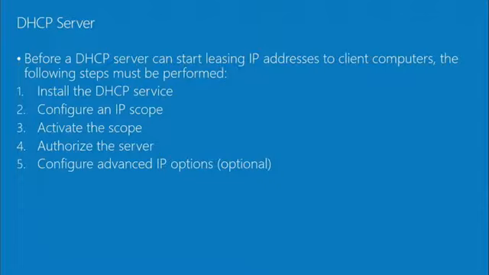Well, so first of all, you need to install the DHCP role service. You need to configure an IP scope, so a range of addresses that the server will host. Once you configure the scope, you need to activate it. So you basically need to click that button that says, hey, let's go ahead and allow these addresses to be leased out. You need to authorize the server. Basically in your environment, say, hey, this is a valid DHCP server.